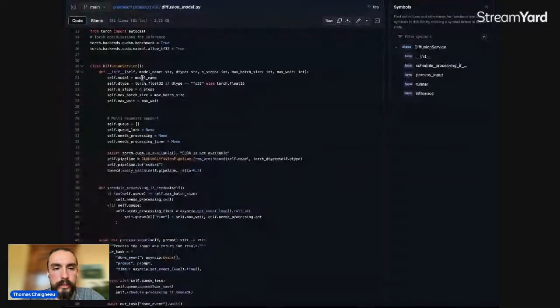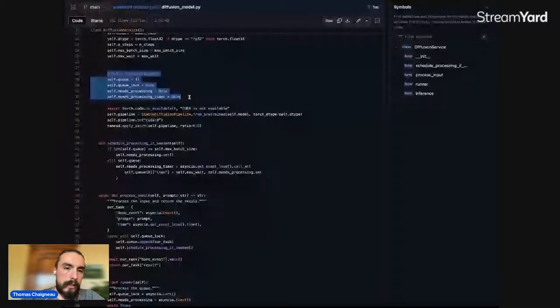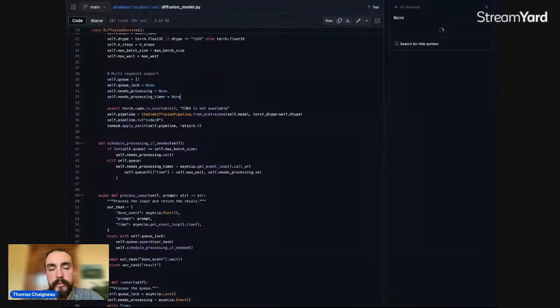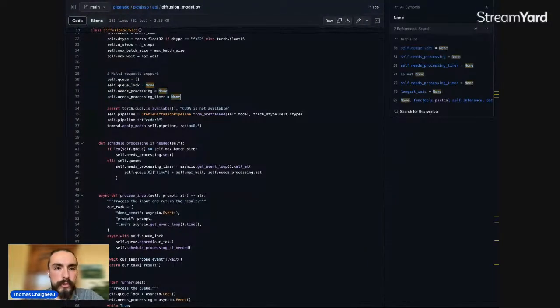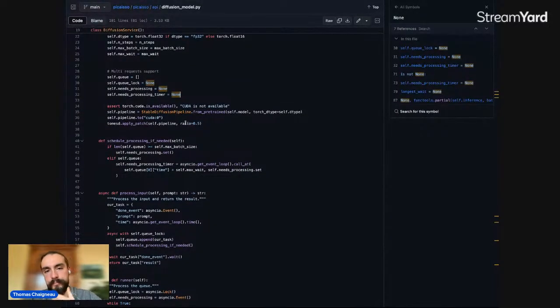Here it's just loading all the different settings for the model. These are the multi requests I talked about before. You absolutely need multi request support if you want to be able to have multiple users, and that's the case for Midjourney because they have tons of users. So I was really interested in implementing batch request and multi request. So these are the basic setup.